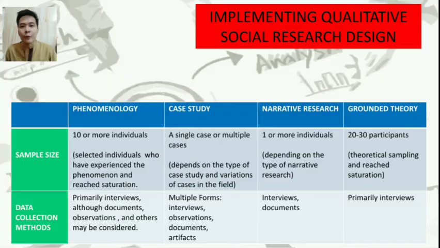Alright, so balikan natin kasi may nag-aaway kanina. So for phenomenology, there are 10 or more individuals. For case study, single case or multiple cases, depends on the type of case study and variations of cases in the field. For narrative research, 1 or more individuals. For grounded theory, 20 to 30 participants, pero depende yan sa theoretical sampling mo and yung theoretical saturation mo din.